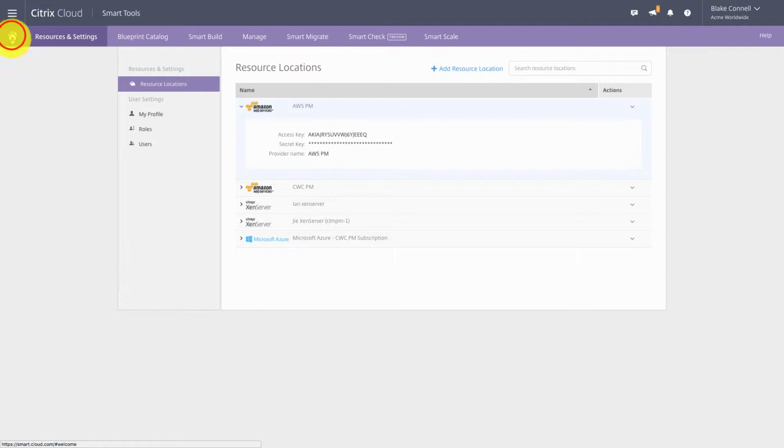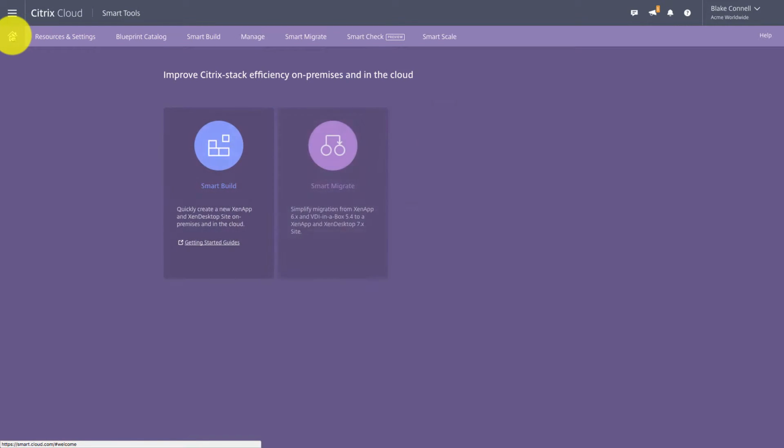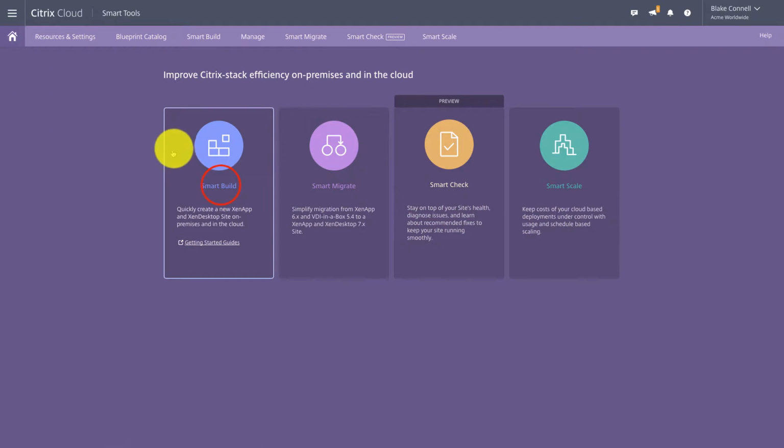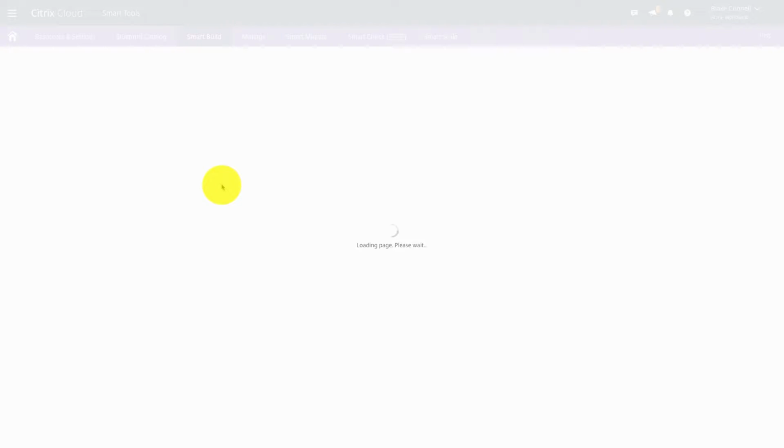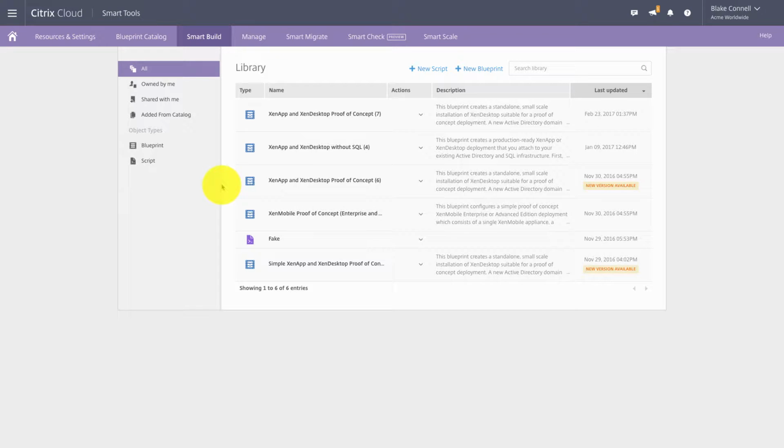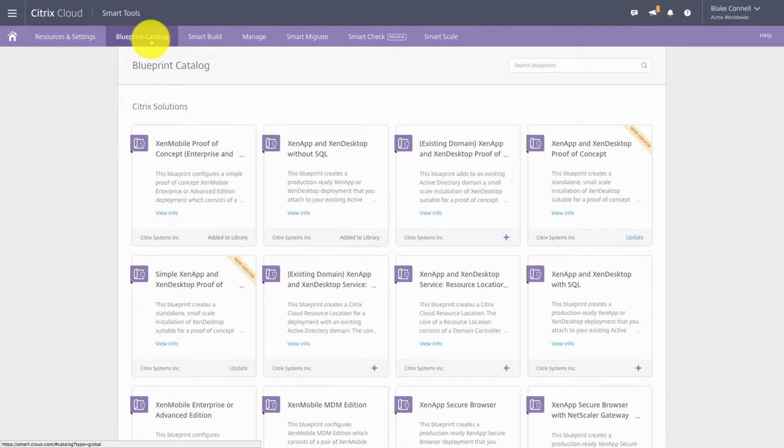Let's go back to the overview screen. I'll use the little home button, and that brings us into Smart Build. And again, Smart Build, this is where I use blueprints to deploy workloads, XenApp and XenDesktop and others onto a resource location. You can see here I have a library with a variety of what we call blueprints already in here. I'm going to move over to the blueprint catalog just to show you where I got these blueprints.